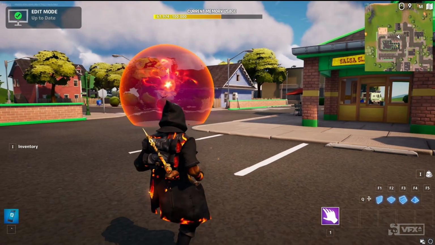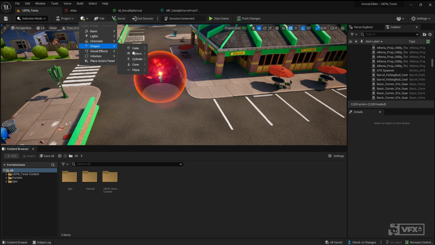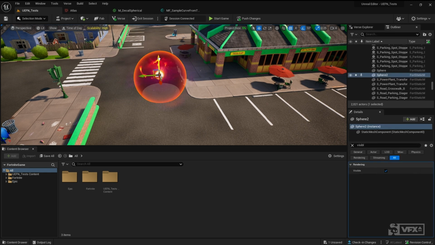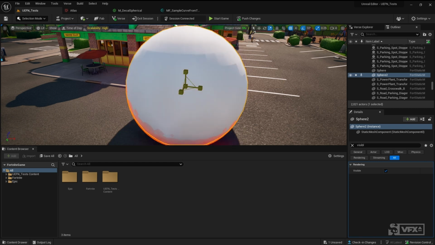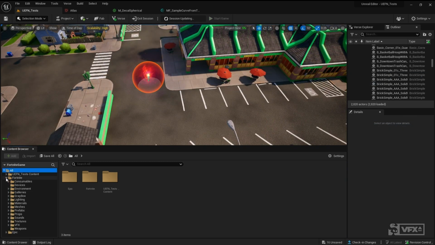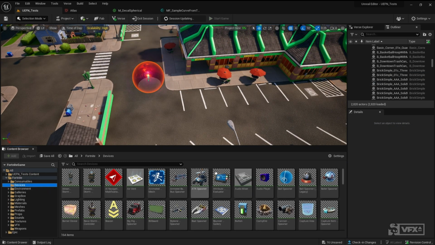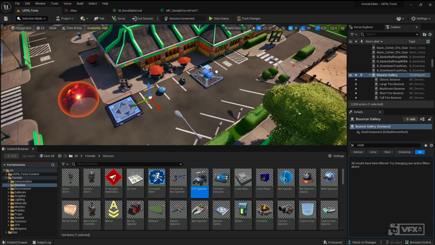And also, since we have our live edit on, we can do some changes in the UEFN editor and see the results right away. In this case, I'm going to add a collision to my shield, so I'm going to create a sphere. I'm going to move it around, resize it, and I'm going to make it invisible. And this is the Fortnite editor after all, so let's browse some Fortnite assets. Let's drop some environment assets over here. And also a vehicle spawner.